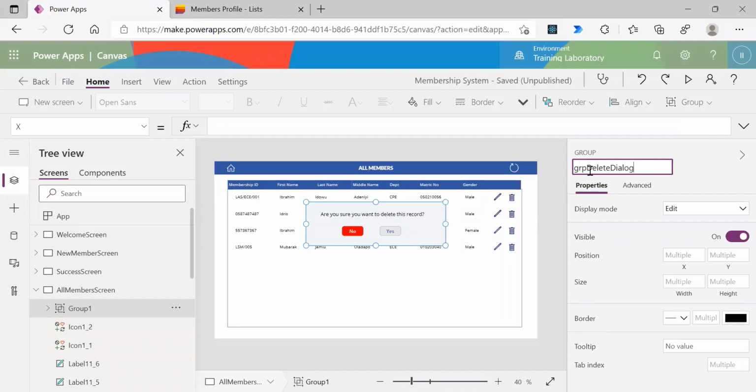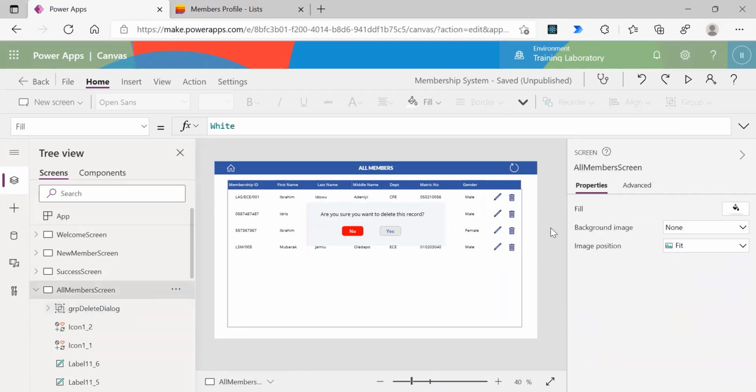You can give it any name, but just ensure that you give it a name that you can easily identify with. Okay, so I've selected all four of them together. I've grouped them and I'm giving them the name group delete dialog. The reason I did that is so that by the time I click delete, I want the dialog to show up. When I click on no, the dialog goes, right?